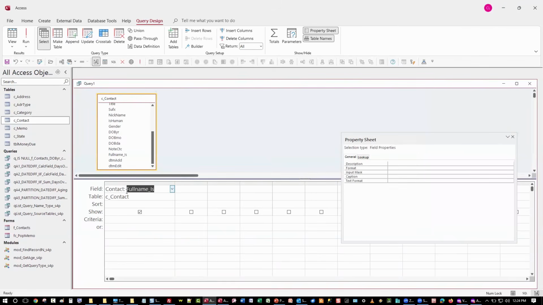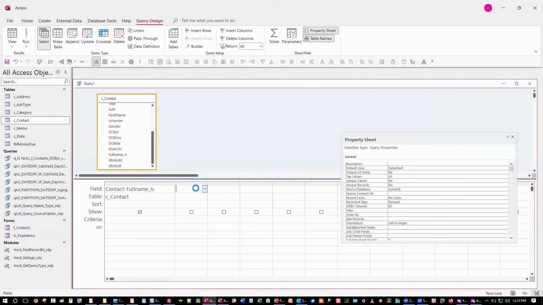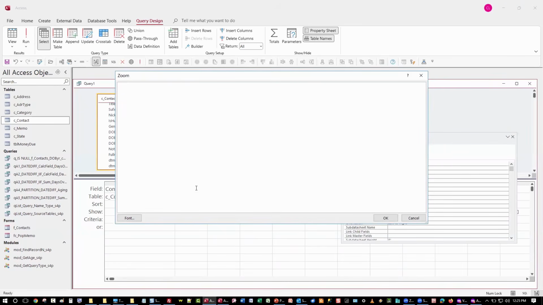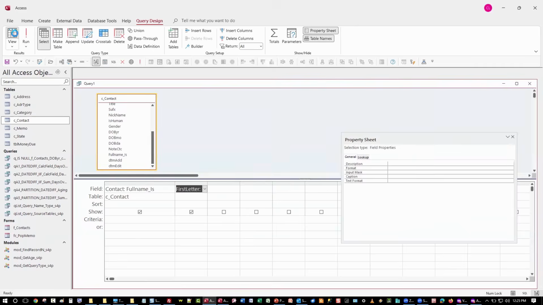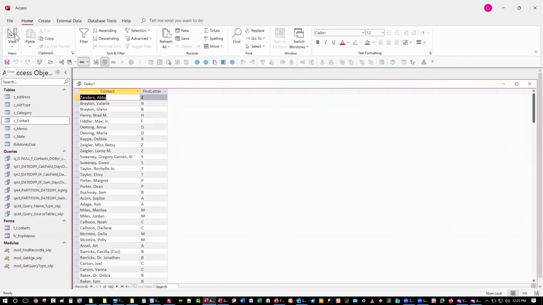I'm just going to also get the first letter of this, and I'm pressing Shift F2 to zoom this up. I could use the expression builder, but that'll take a couple more minutes than I want. So I'm just going to say first letter is going to be Left. And then I like to copy the field names and paste them while I'm in here just to save a little time. I'm just going to get the left one character of that. And there we go, the first letter.